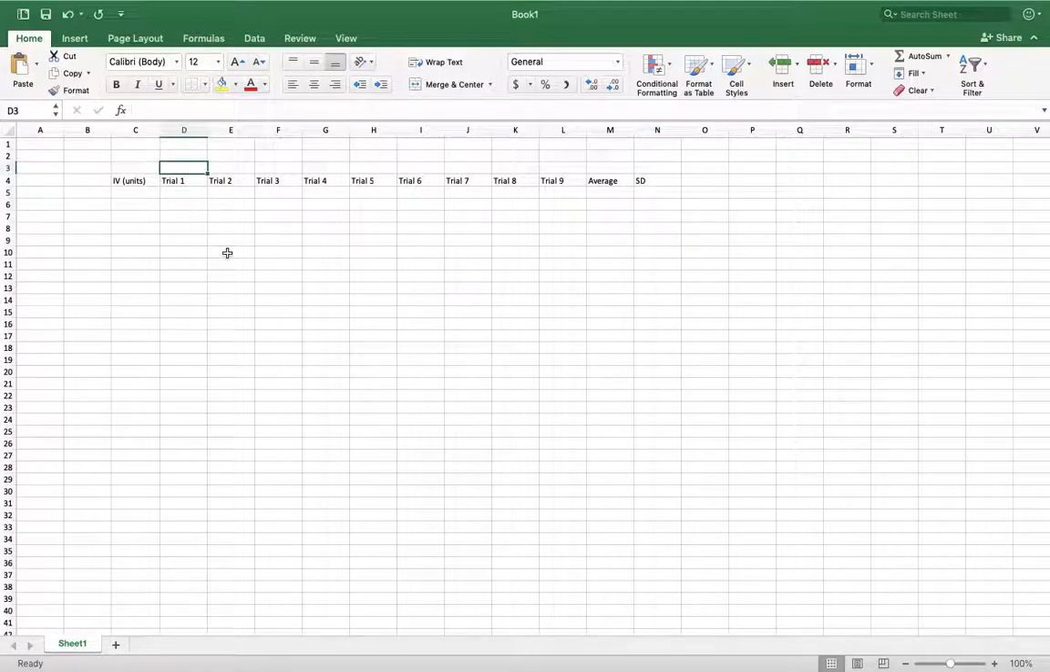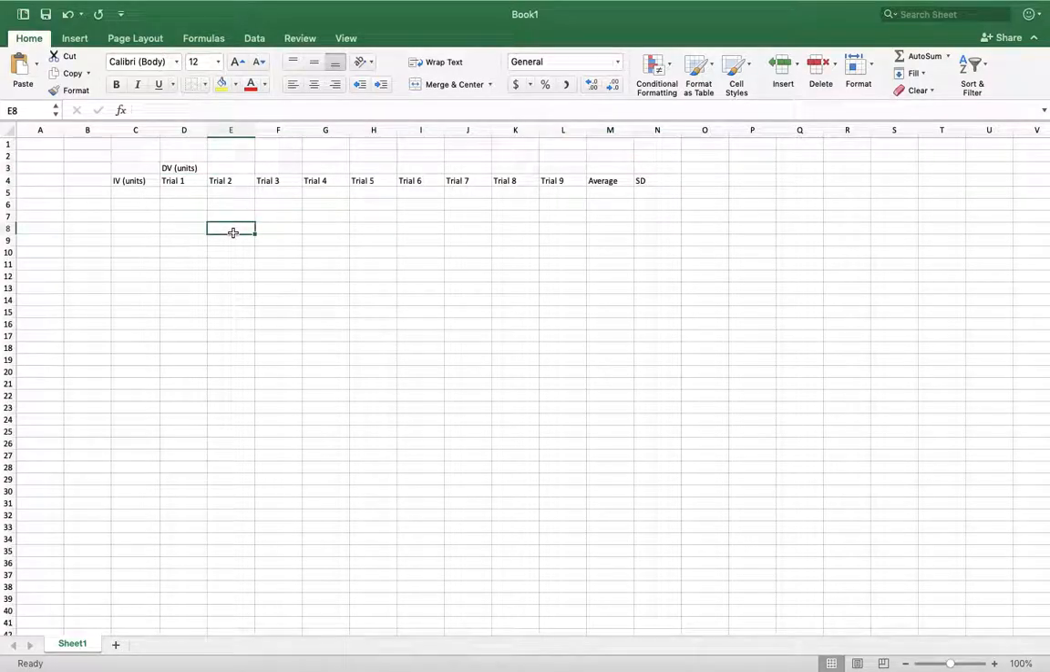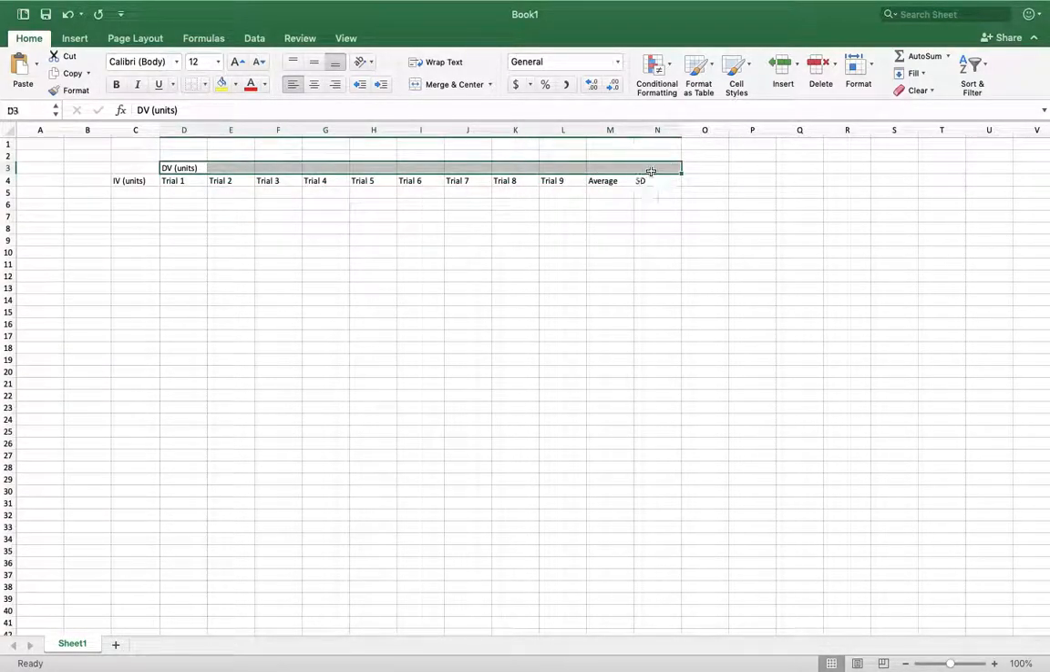Okay, so we want a dependent variable here as well, and so we put a DV here with units. And with our dependent variable, we'd actually want to merge this all the way over here. In other words, we want this header to extend over all of these cells. To select these cells, I can click and drag. That's one way to do it. Or another way is to click on the cell and then move over to the last one, hold Shift, and then push the button again. Now up here, we'll see that there's a Merge and Center button. When I click it, you'll see that it does exactly that.